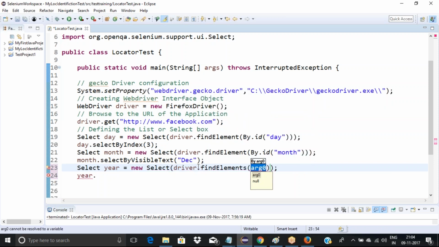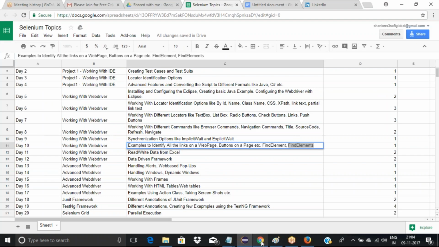If you go into the find elements method, then we're going to look at how many links are there in the web page, how many buttons are there, how many list boxes are there, and how we can work with them. So we're going to look at all those examples here.